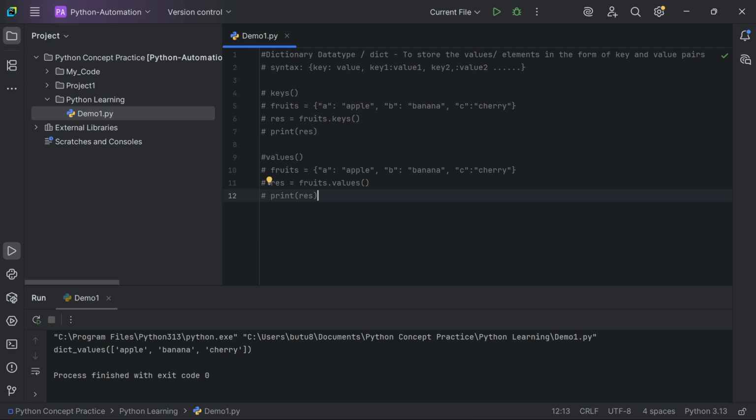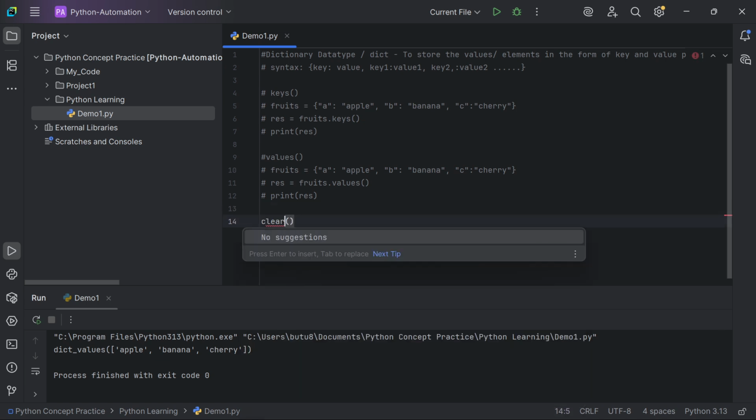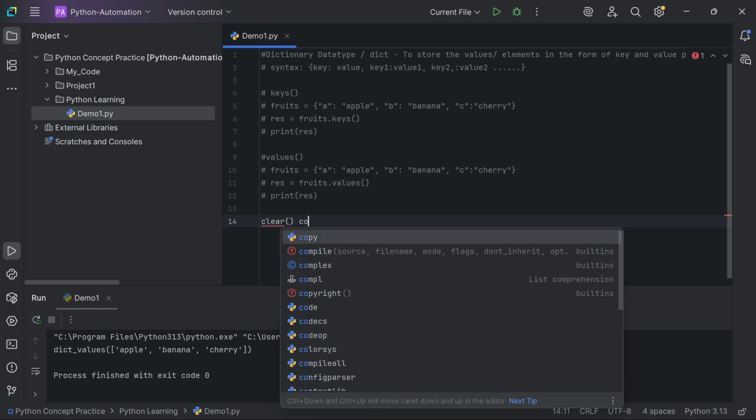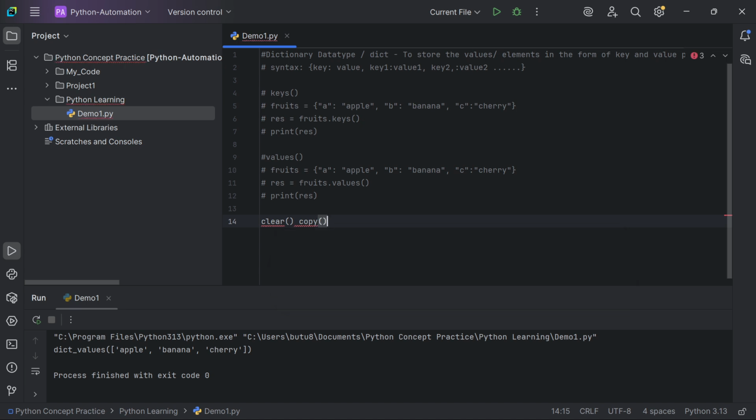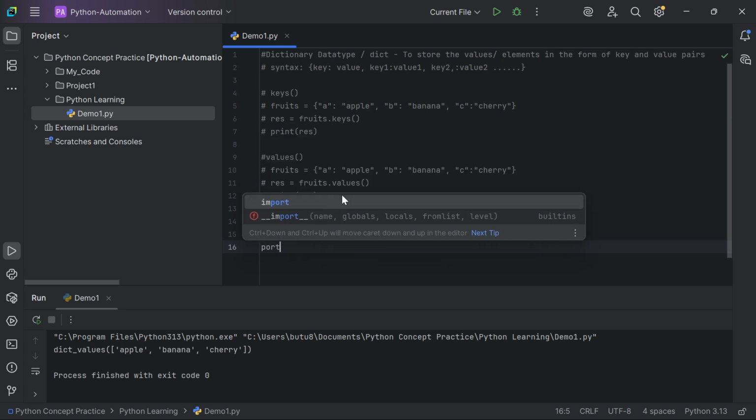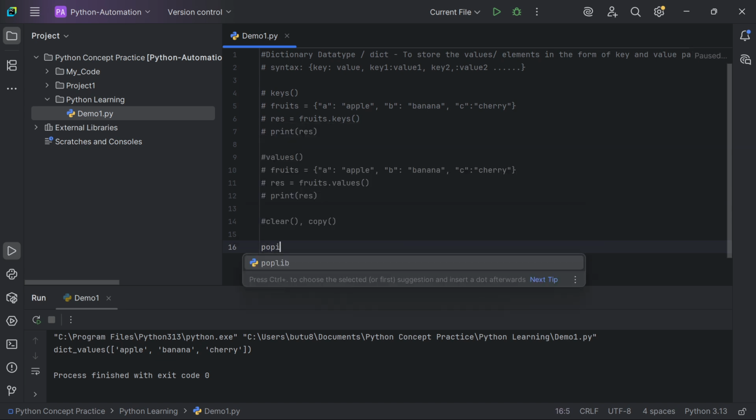All right. So likewise, we have some other dictionary operations, such as clear and also copy. Okay, clear and copy. So these two are also the same as previous data types. Okay, so I am not going to write it again because both are the same. Okay, so next we'll go for popitem. Okay, another operation is popitem.